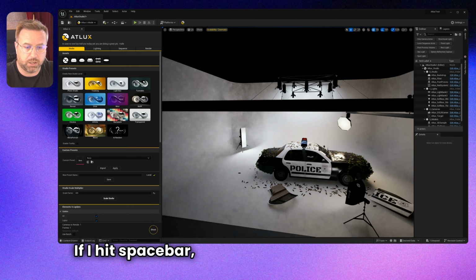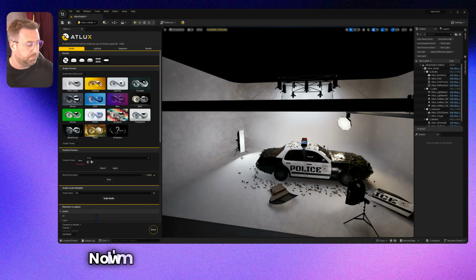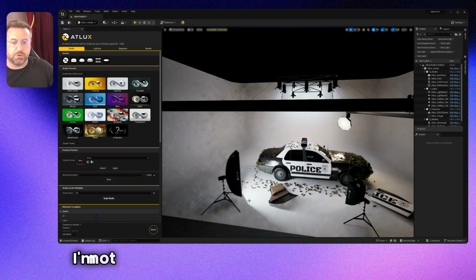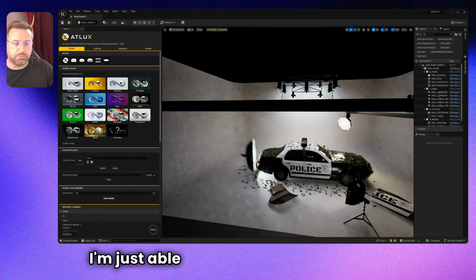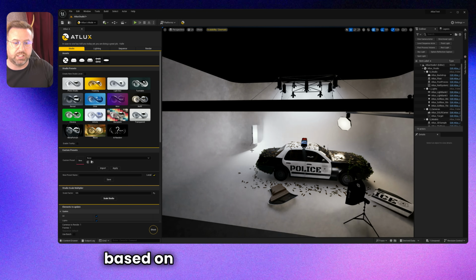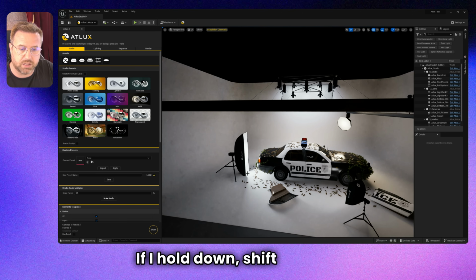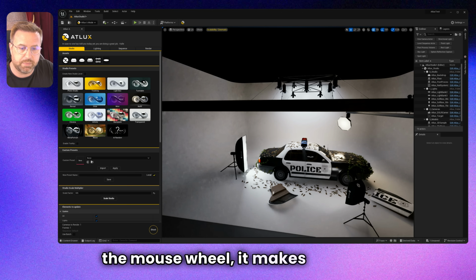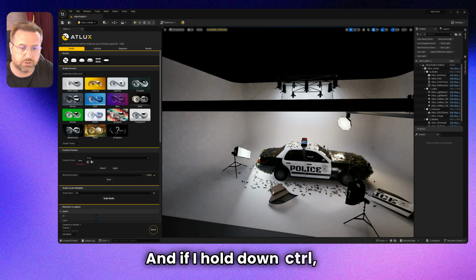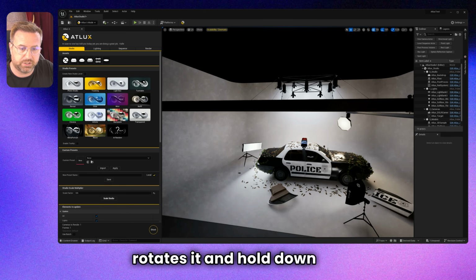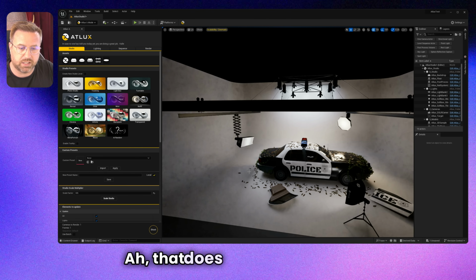If I hit spacebar, it becomes an interactable object. Now I'm just moving the mouse around. I'm not clicking, I'm not using anything else. I'm just able to move this object around based on the position of the mouse. And if I hold down Shift and use the mouse wheel, it makes it bigger. And if I hold down Control, it rotates it. And hold down Alt, that does not do what I thought it was doing.